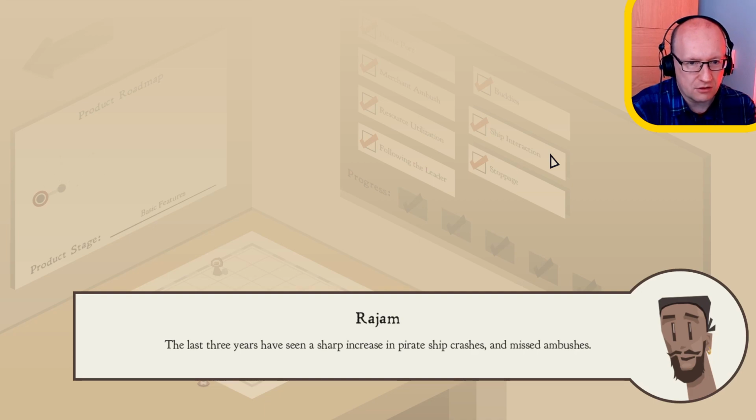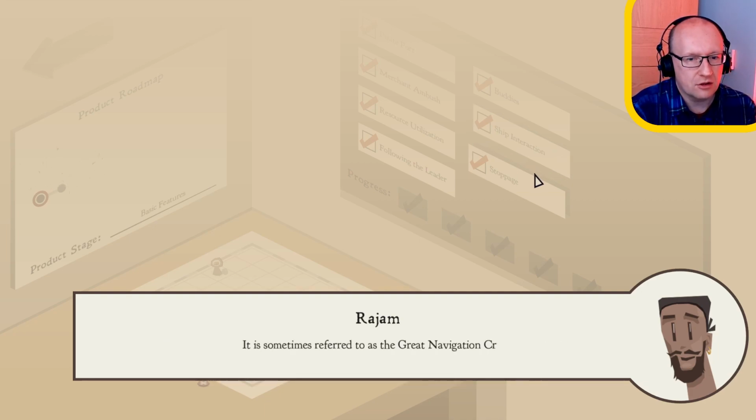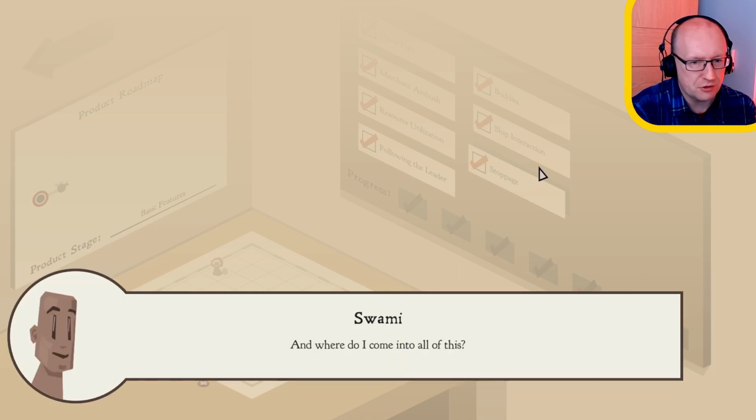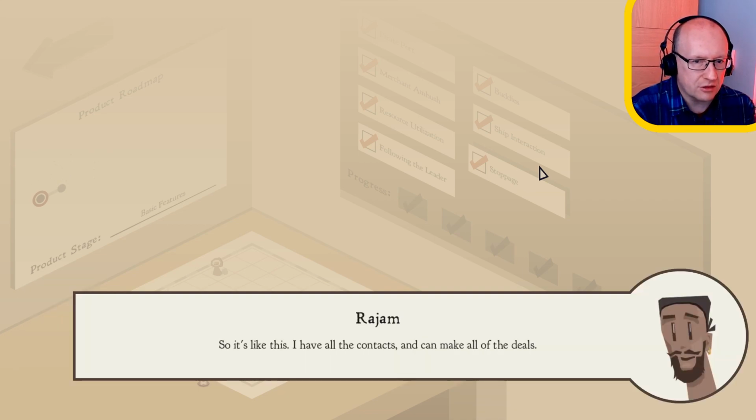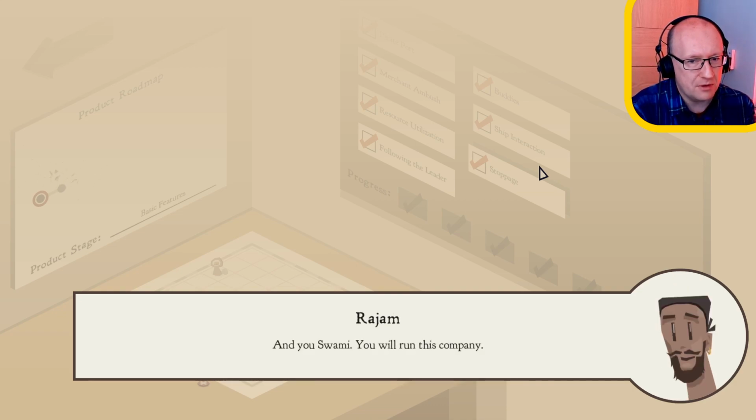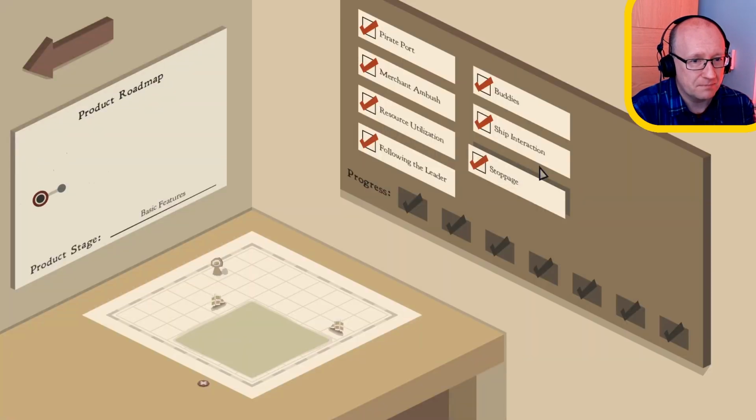The last 3 years have seen a sharp increase in pirate ship crashes and missed ambushes. It is sometimes referred to as the Great Navigation Crisis. So we set up Konkan Coast Pirate Solutions. This is our base. And we will figure out how to use the sim engine to help solve the crisis. Where do I come into all of this? So it's like this. I have all the contacts and can make all of the deals. I can handle the technology side of things. And you, Swami, you will run this company.